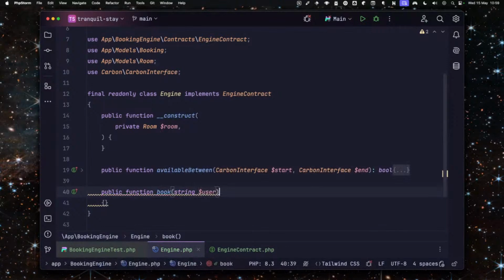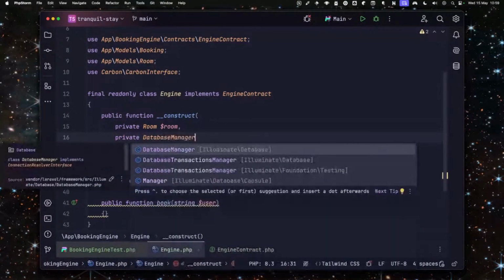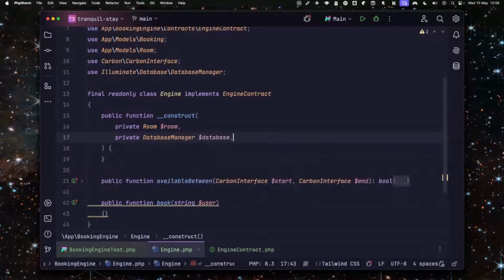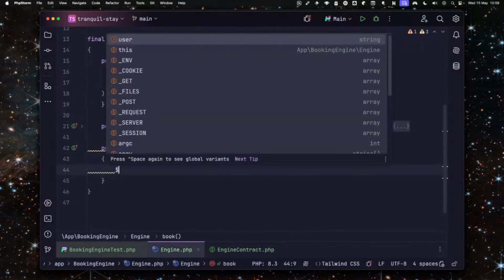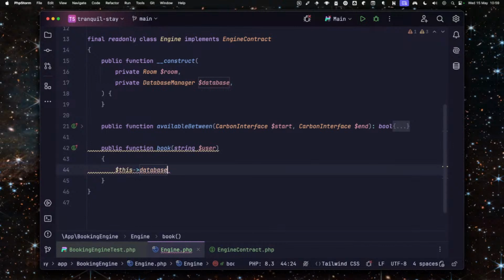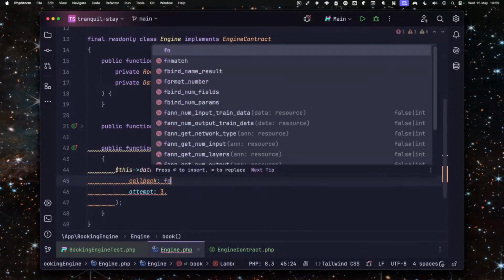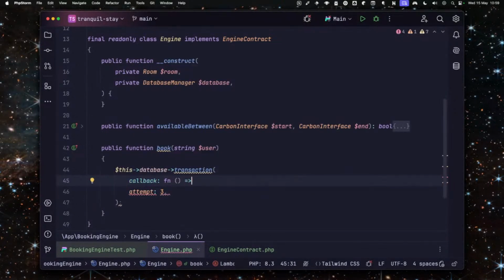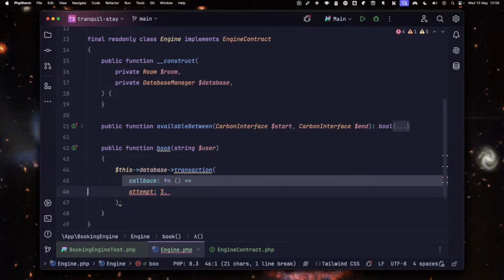Bring user. Right, one thing that's going to bother me. I want the database manager pulled in just in case I need to do any writing to the database, like I will do here. So this database transaction. Now we're going to attempt this 3 times, and the callback is going to be, why is this complaining? Oh, probably haven't got a comma.